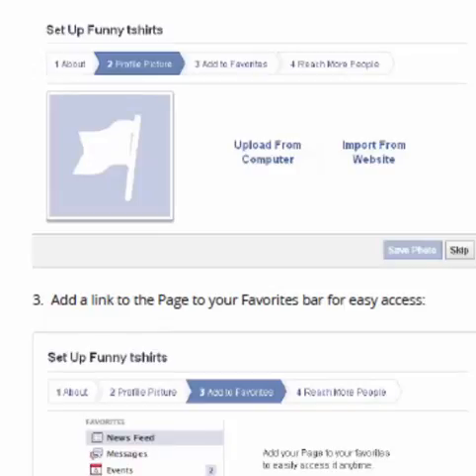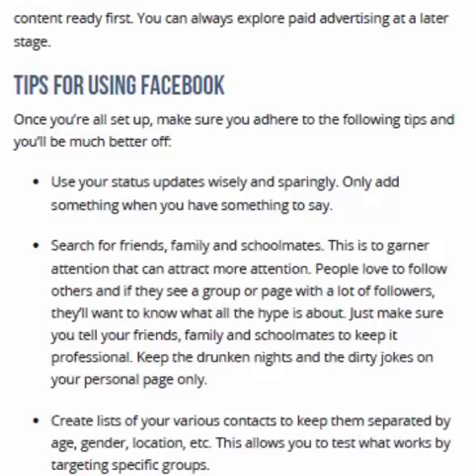Lastly, you'll be offered an opportunity to purchase advertising for your new page. At this stage, simply click skip, as you need to get your content ready first. You can always explore paid advertising at a later stage.